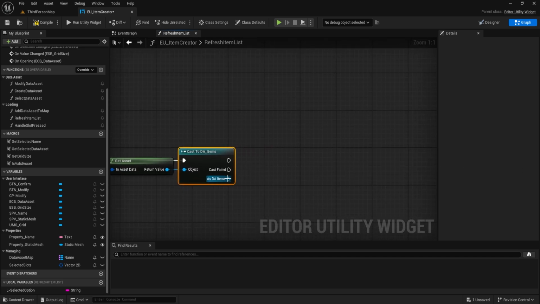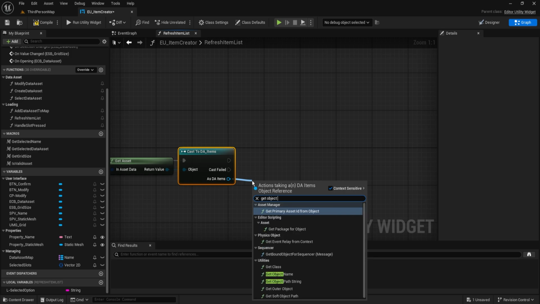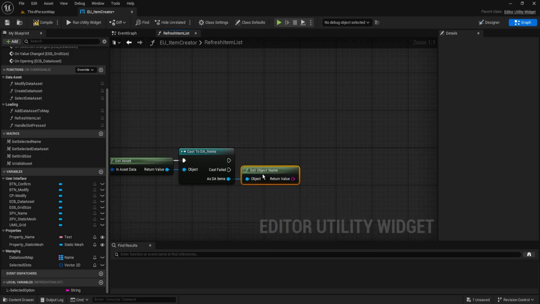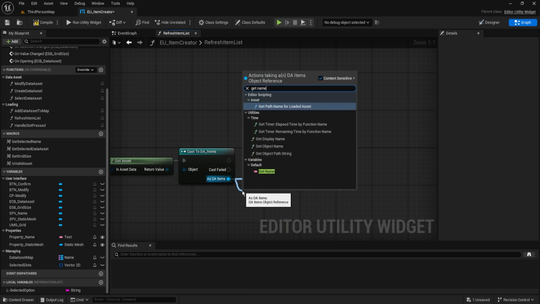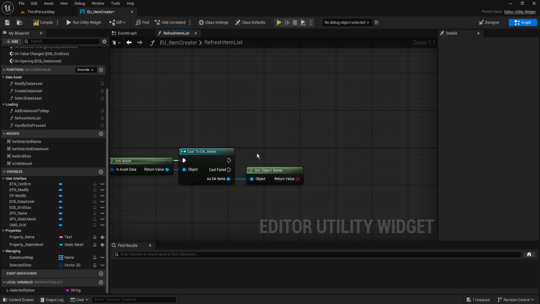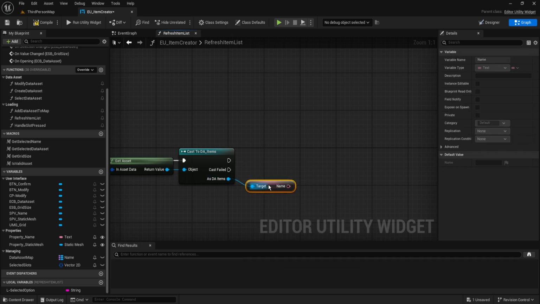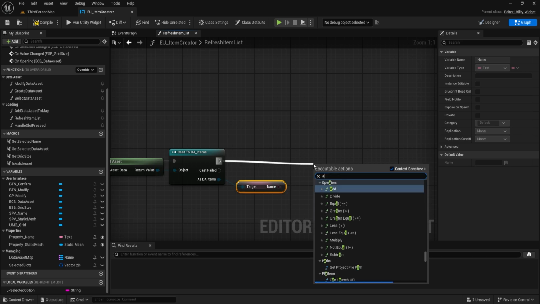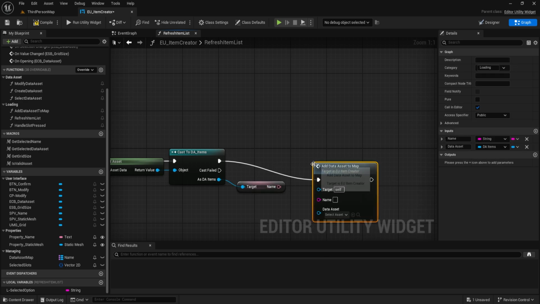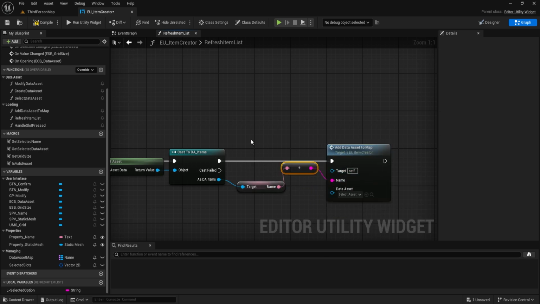And from it, we're going to get our object name. You can also do this with simply get name of the item, that would work as well, but we're just going to stick with the folder path. But to be fair, let's say get name. And we're going to use this name to then call add data assets to map, and the name is going to go in there.